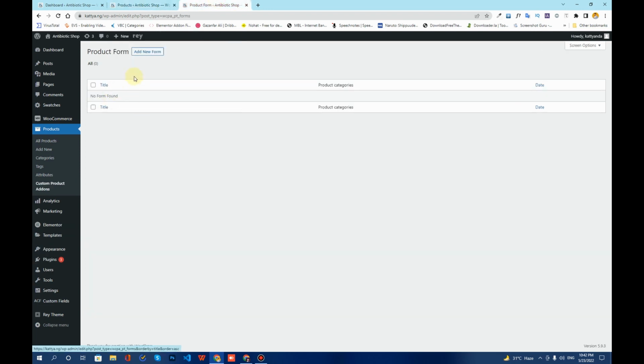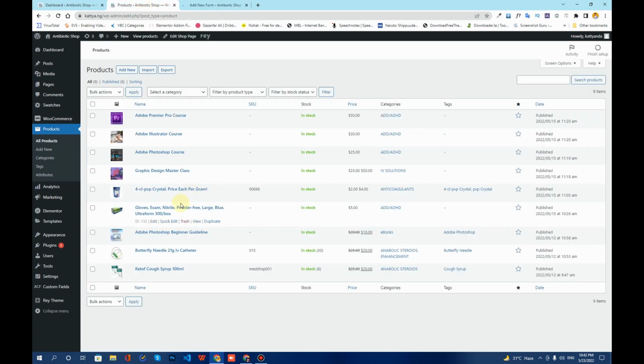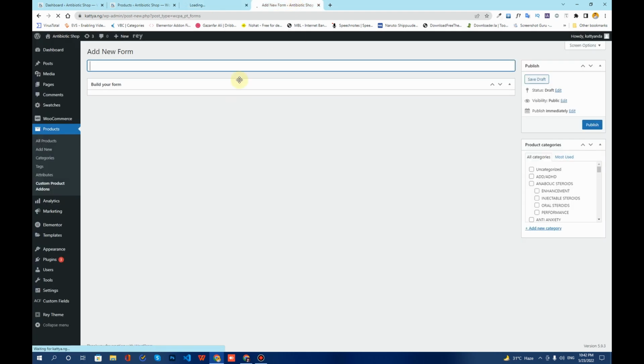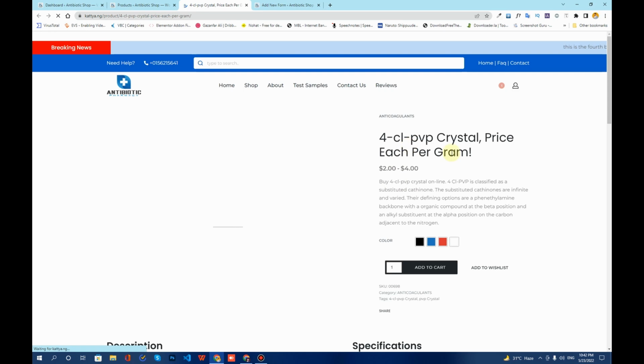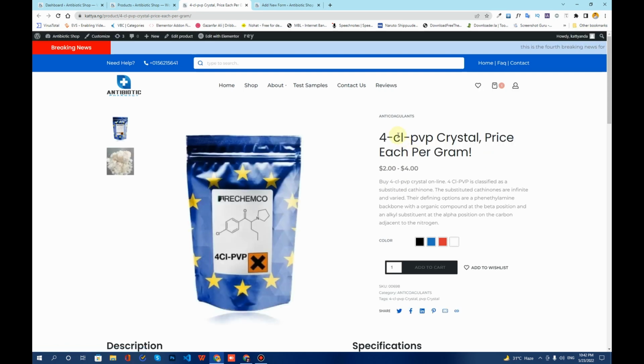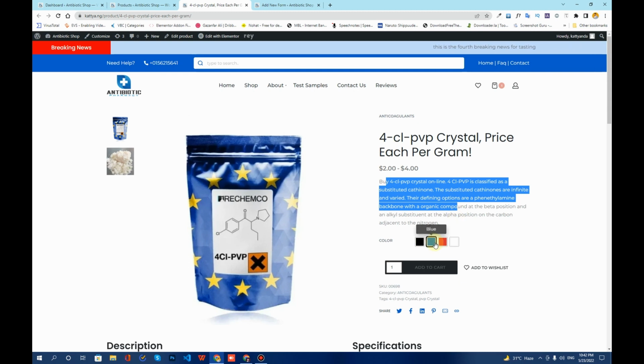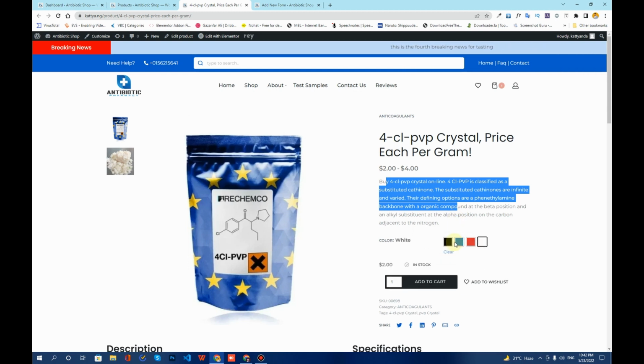In the product form, you'll simply have to type in add new form. Let me show you how my products are appearing, and you can see there is nothing fancy here. This is just a product title with price and some excerpt of the product, and these are color swatches to choose the color of the product, and nothing special.